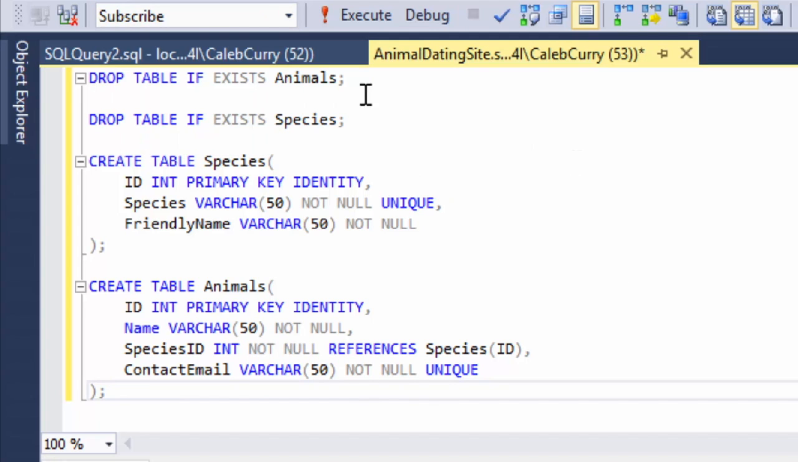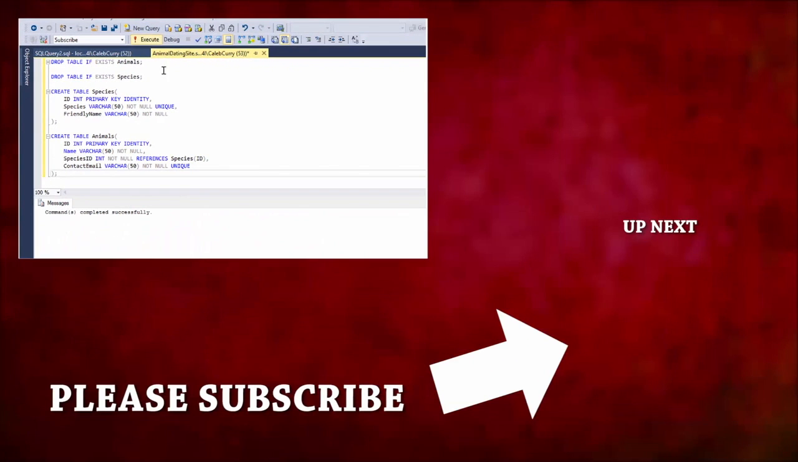All right, let's run this and make sure everything works. Boom, there you go. That is how you create a foreign key in SQL Server.